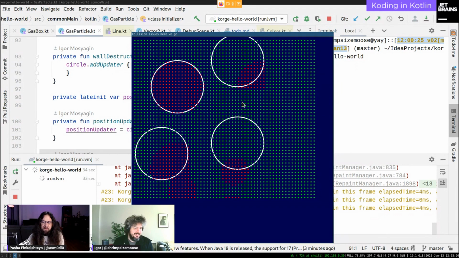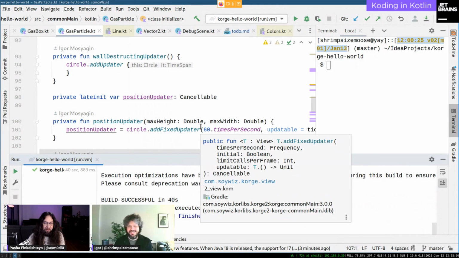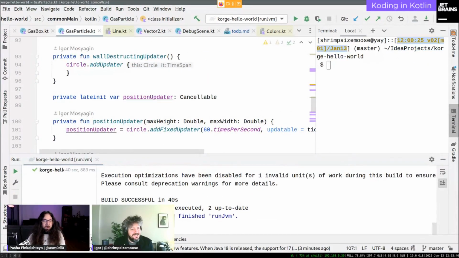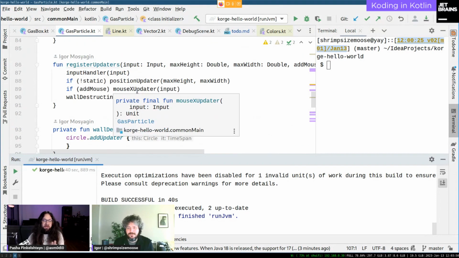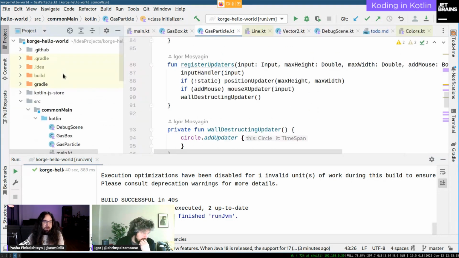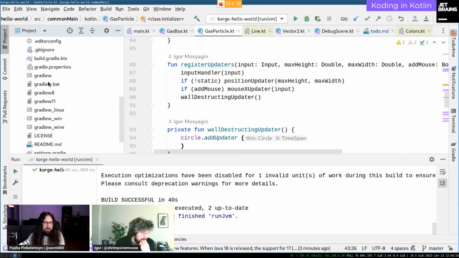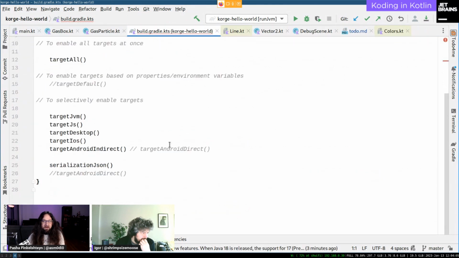But you know what, folks? Between our episodes, I found that we are using KorGE version 3.0 and the current version is 3.4. It was actually challenging to find where I should change the version, because usually to change a version I would go to the file called build.gradle.kts and update something there, but there is no version there.